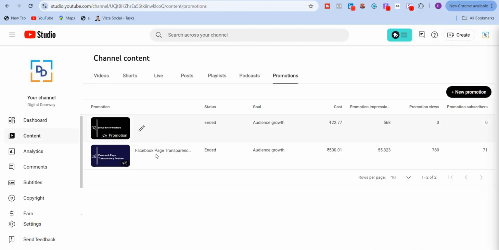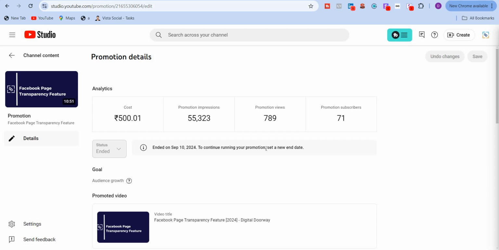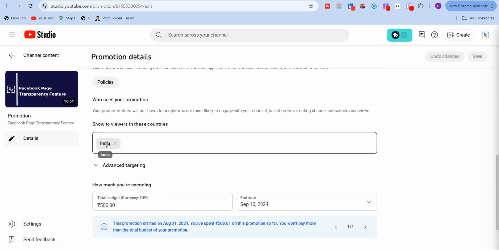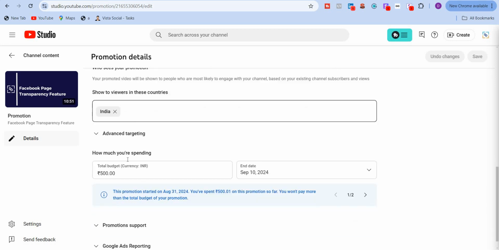Just going back to the campaign metrics over here. If I scroll down, you will see that I targeted only India. City-wise is not available here. You cannot target cities for now. Probably in the future, YouTube might come up with this, adding more cities or more geographies.